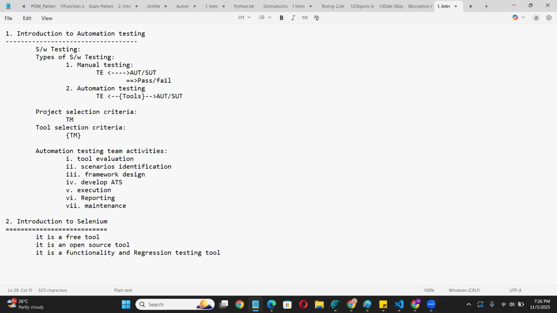But what is the meaning of regression testing? Why do we go for regression testing? If any changes are made in the application, due to those changes, we test whether any new defects are introduced in the application or not. That is the testing we call regression testing.